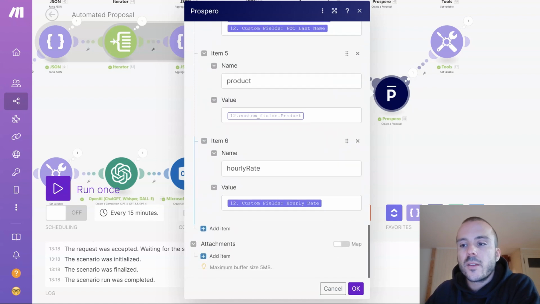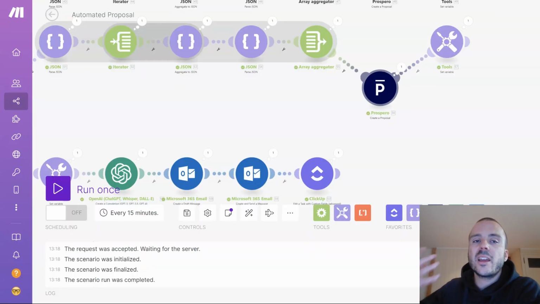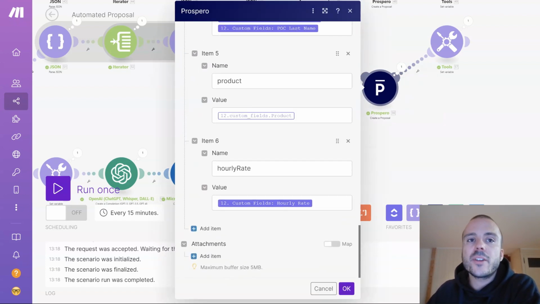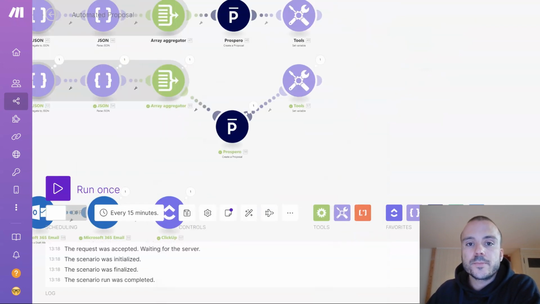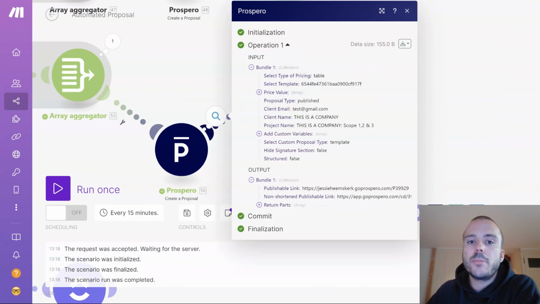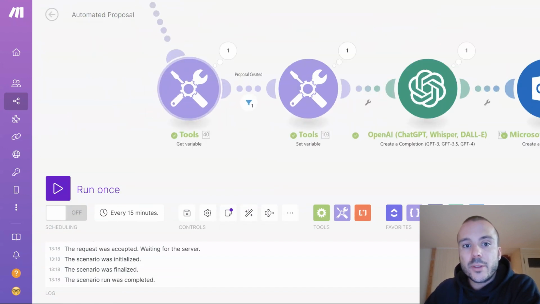So in order for the name and the company name and all that to be automatically created, I have to create the variables and name the variables. So this is basically what I'm doing with this module. And then I set variable. So proposal is the publishable link that comes as output of that module. So this is step 2 of the automation.